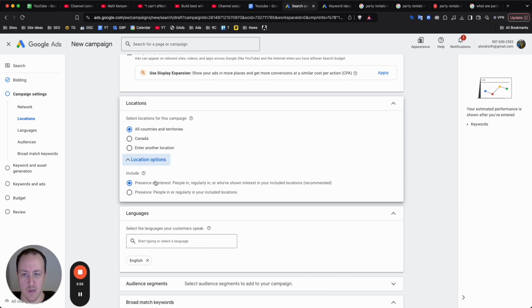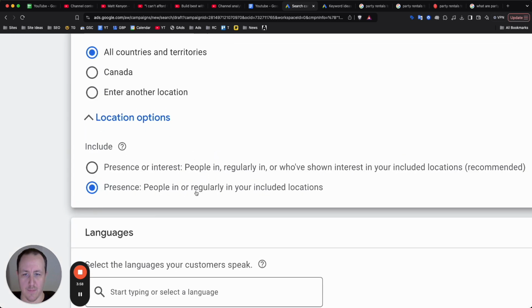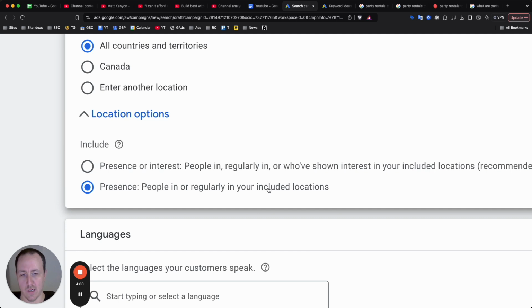For locations, always select presence, people in, or regularly in your included location. If you don't, you'll be showing up for people outside of Toronto, outside of your target area that aren't going to be as interested or likely to book or follow through and become a lead.